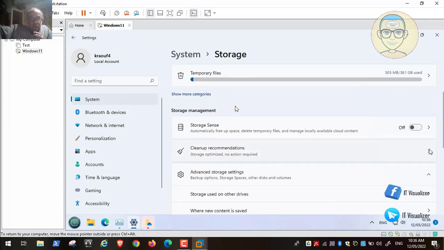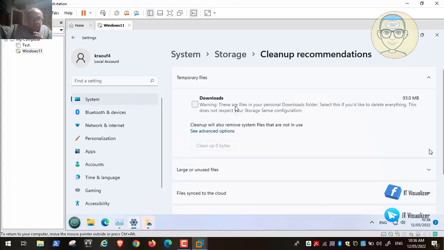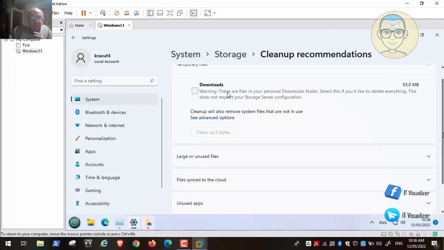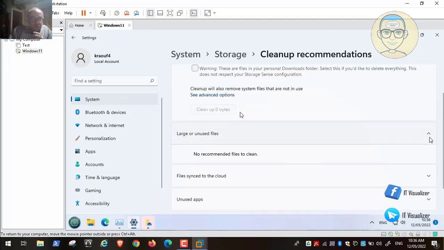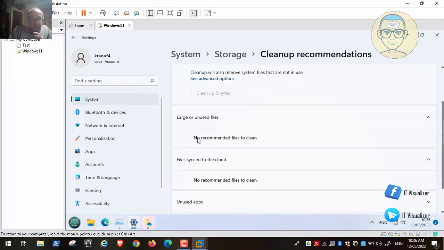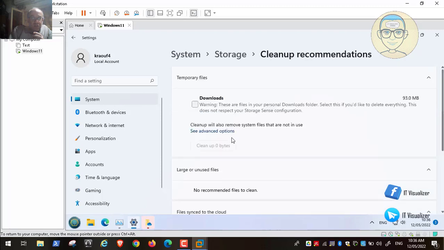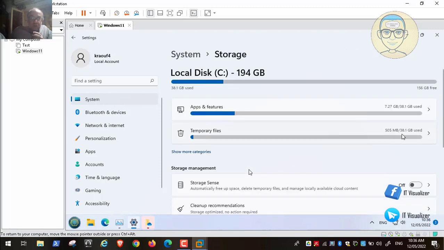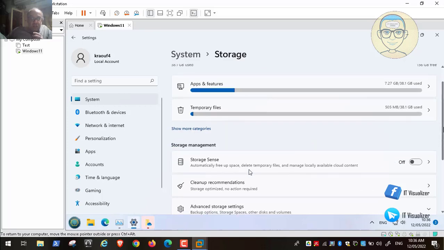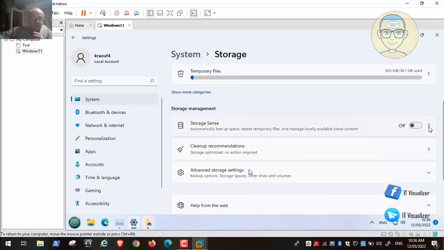Okay, I was trying to discover the different options in the storage. Here we can see, for example, temporary files, it will delete the files in the downloads folder. Okay, this is one of the things. Large or unused files, if you have some unused files, it will give you recommendations on deleting them. File sync to the cloud, unused apps. So these are all options or recommendations to free some space by deleting certain files.